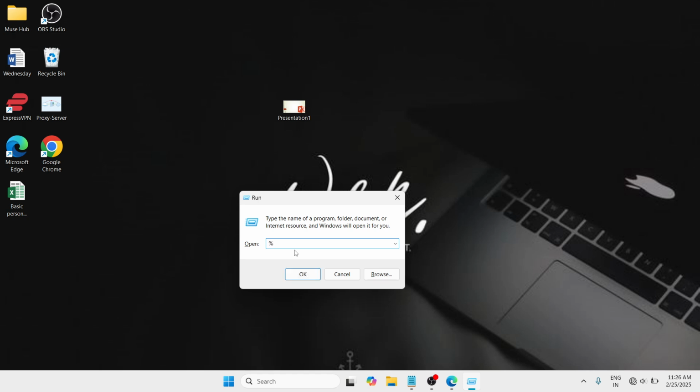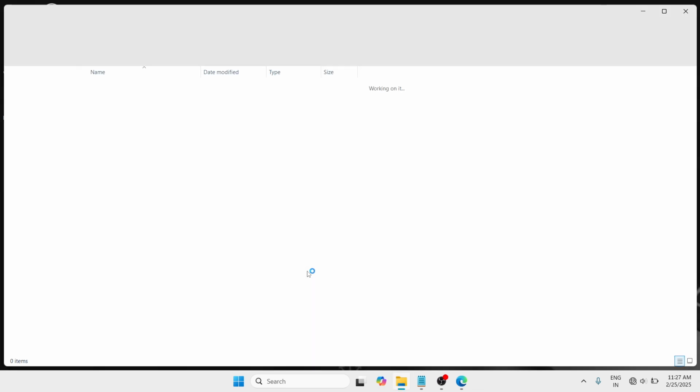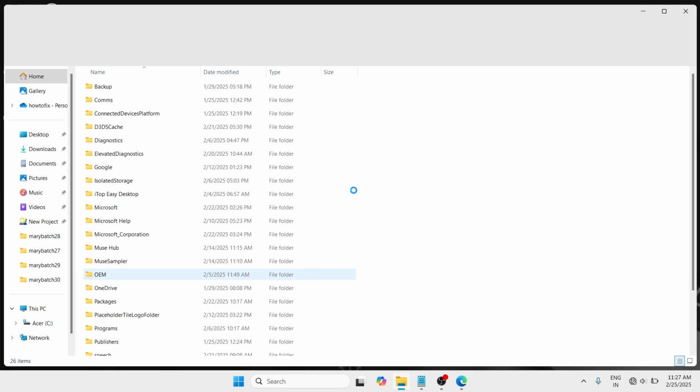And here you need to type %localappdata%. Again, it is %localappdata%. Click on OK. The moment you click on it, you will be redirected here.